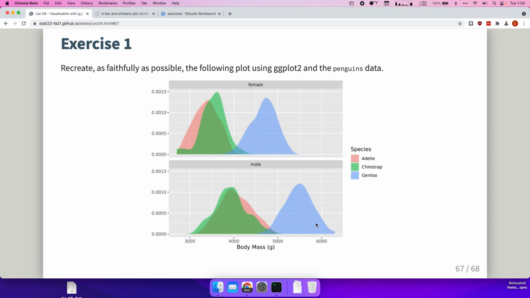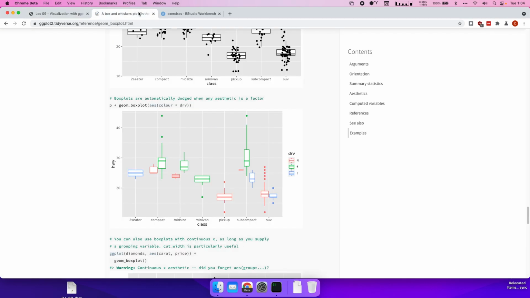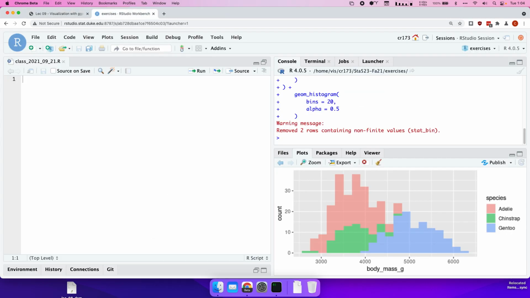Okay, let's go through these. We'll be flipping back and forth regularly, but we're just going to start with penguins, pipe to ggplot, and the first thing I'm going to do is make sure I load the appropriate things, so we'll come back to it later.